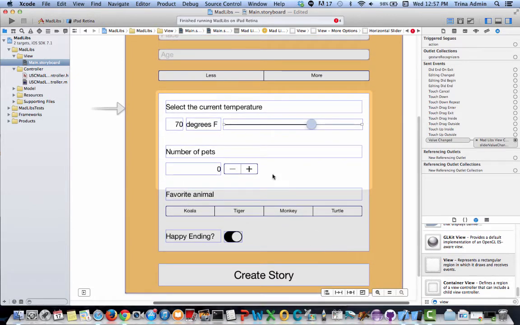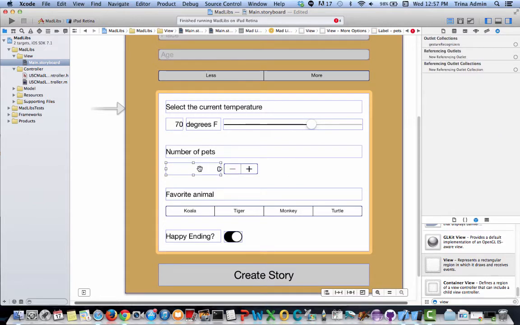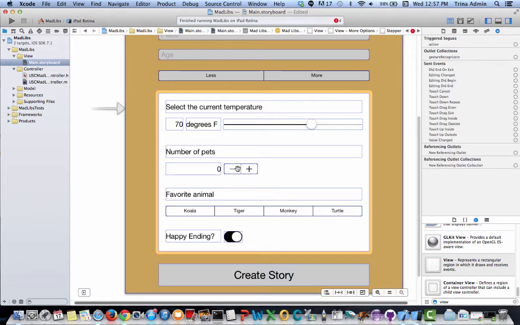Now let's talk about our stepper. So for our stepper, we have our stepper here. We have a label. My stepper is asking you to put the number of pets. You can ask it to put whatever values you want. Just needs to be a number. It will give us back a number, an integer.